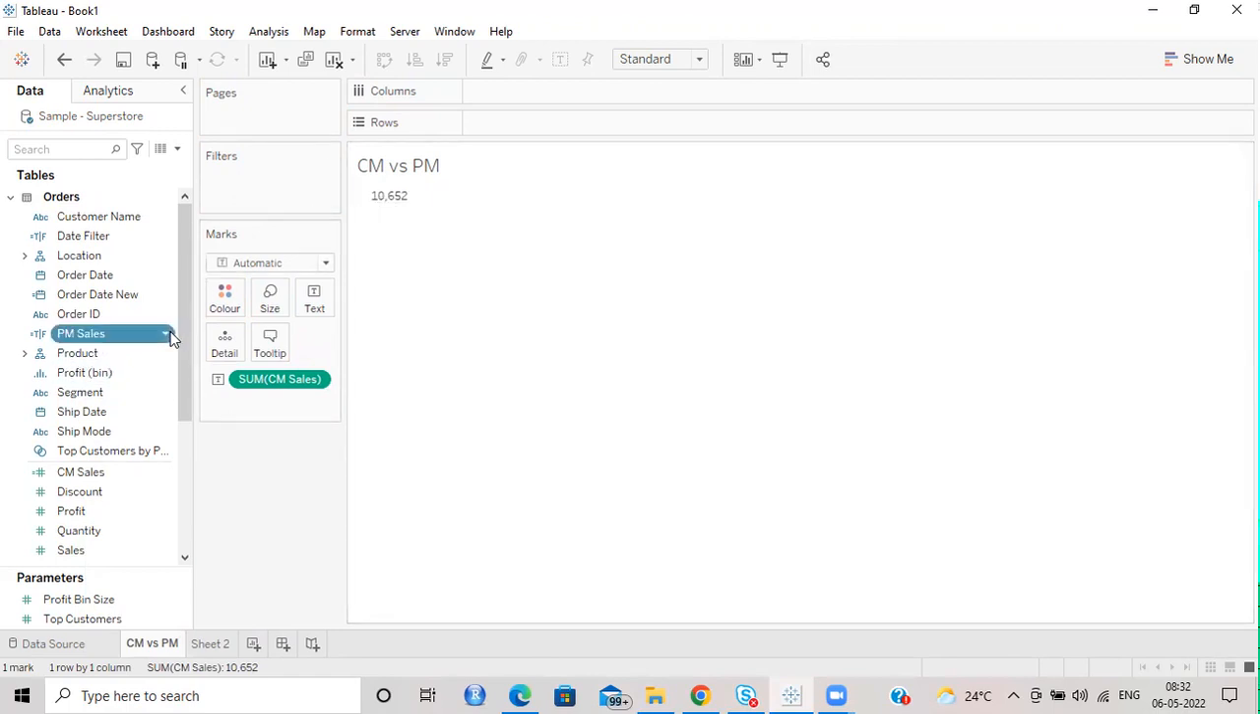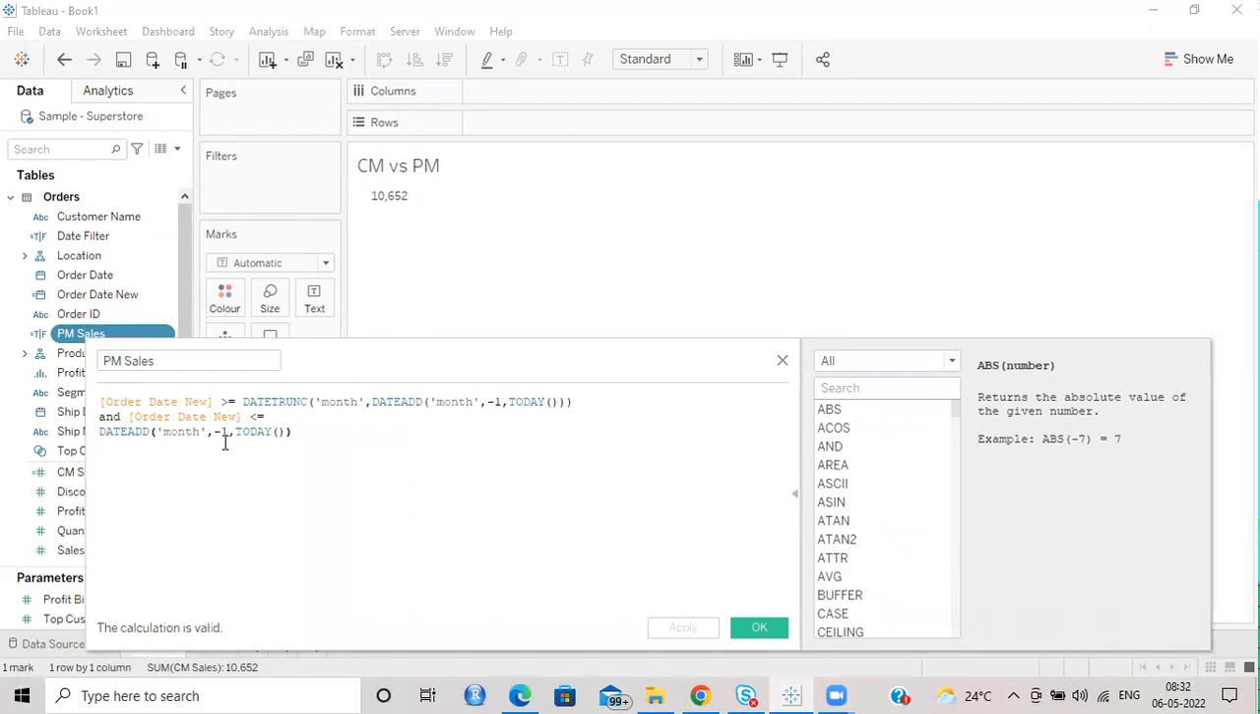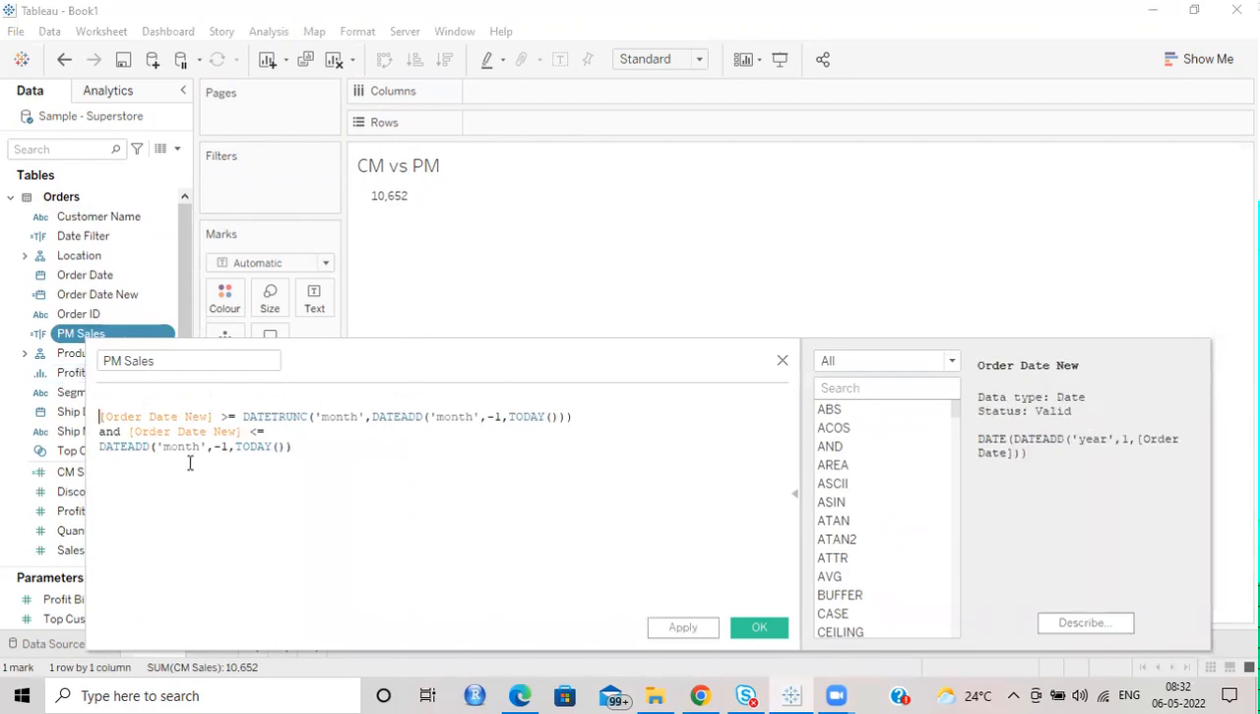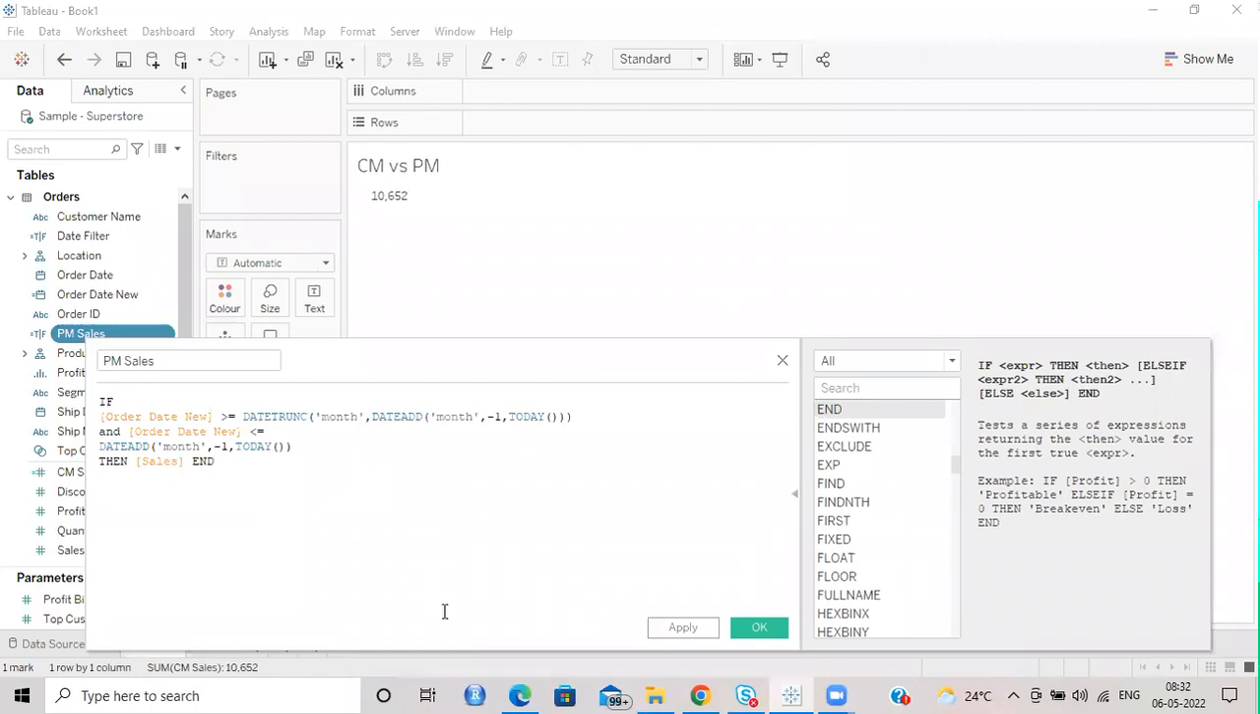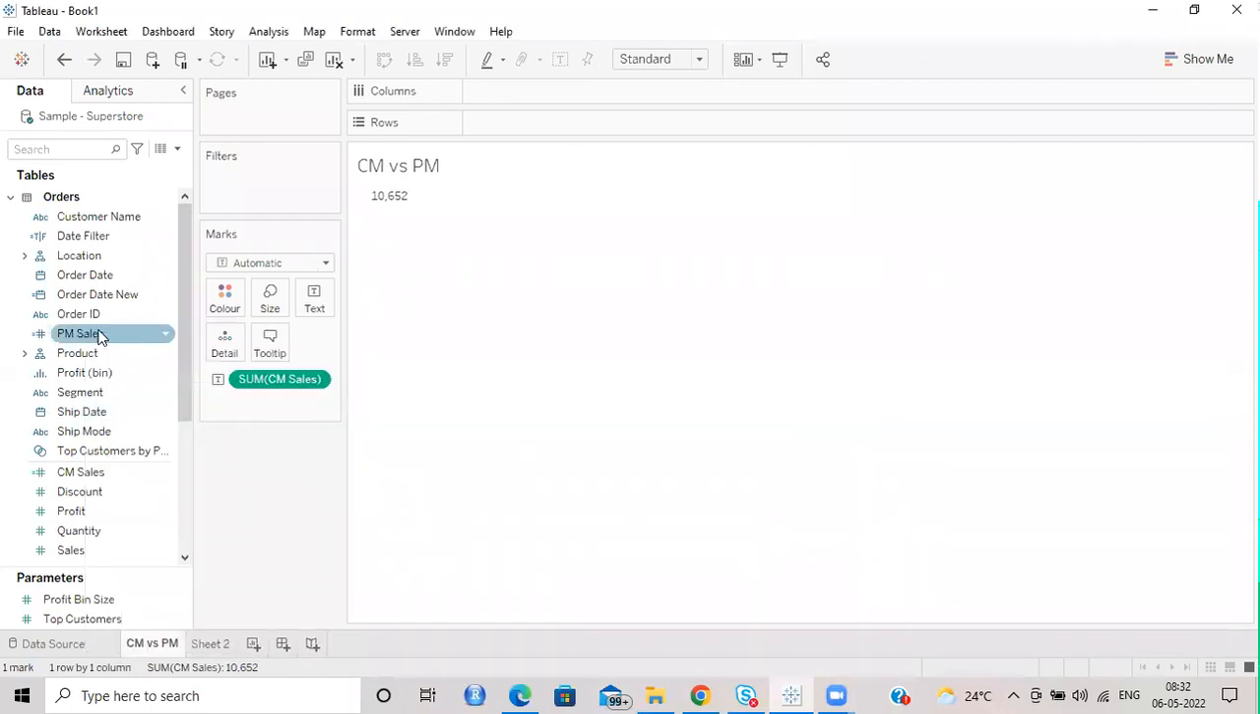Now similarly there is a previous month sales. I built this just to check the logic. Once your logic is fine, you should convert that to a particular calculation. If this is true, then give me sales. Now this is my previous month sales, and I should make it a measure.